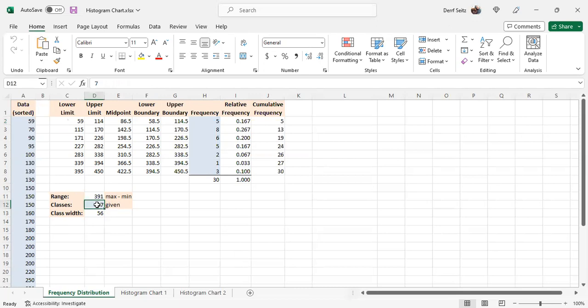But as I was saying, you have to decide the number of classes that you want to use. This example here uses 7 classes. That's more than enough. Typically, it wouldn't be more than that. So that's a given. You have to enter that.